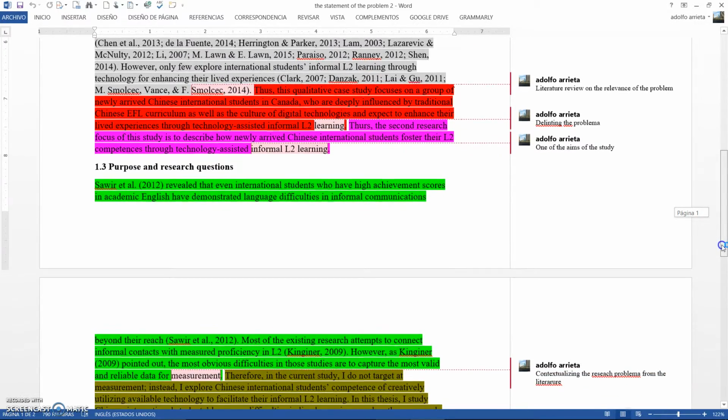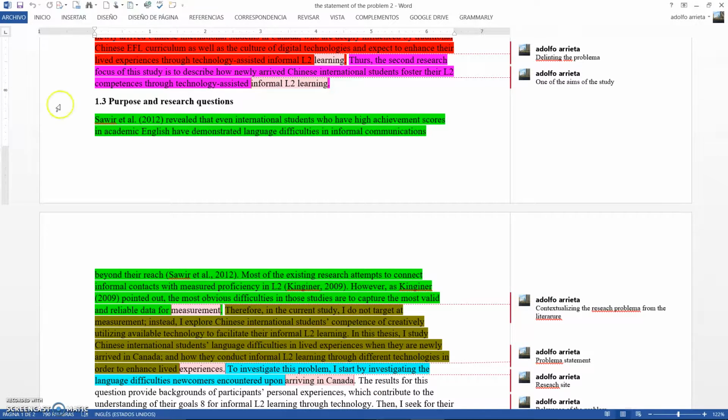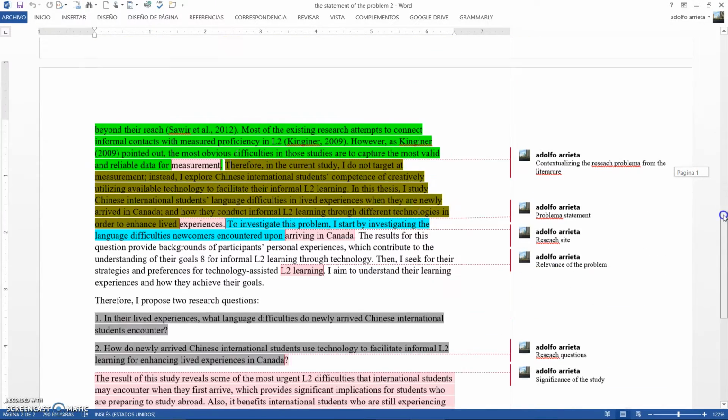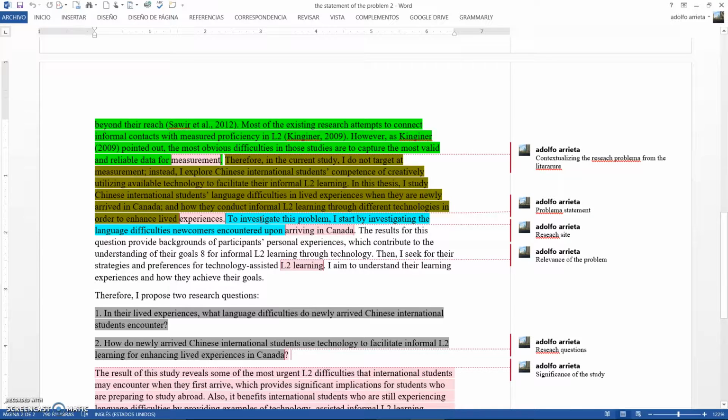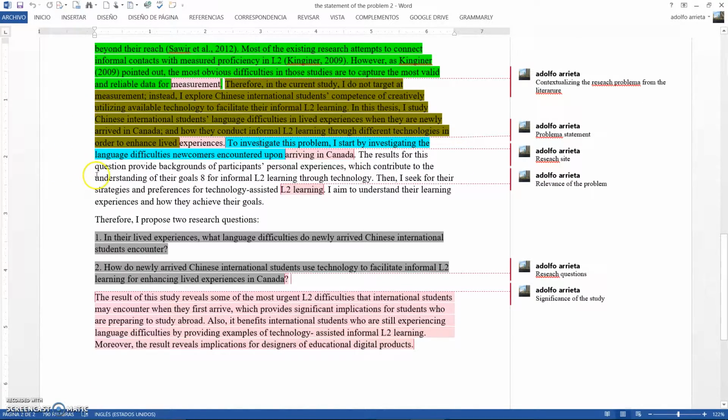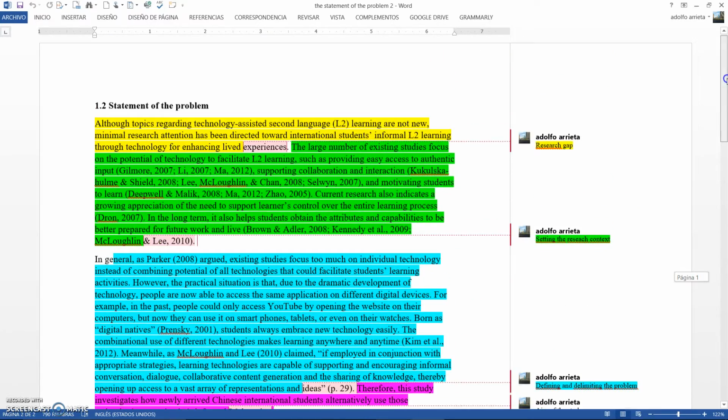Then he goes on with the purpose and research question. In this first part, he contextualizes the purpose of the research question concerning something that has been covered, specifically in what he's going to do. And here in this part, he tries to state the problem more precisely. He also shows where he's going to do the research, and he states the relevance of the problem in this part. Then he goes on posing two questions, and finally he writes a short paragraph trying to highlight the significance of the study. So now we are going to analyze it.